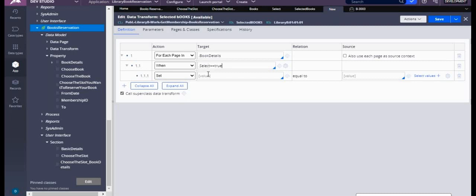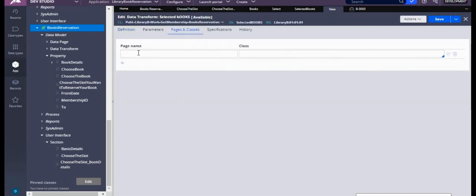Now your data is in where? It is in clipboard, yes. So your clipboard source, you know it, right? Dot book details is your source. When I say clipboard, then you need to write pyWorkPage, and the class name is the one which you have written.